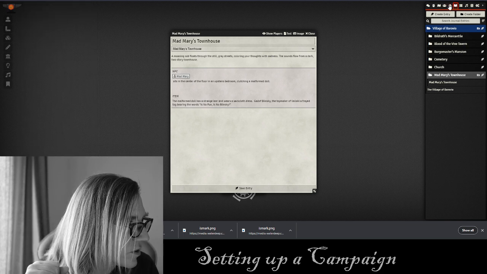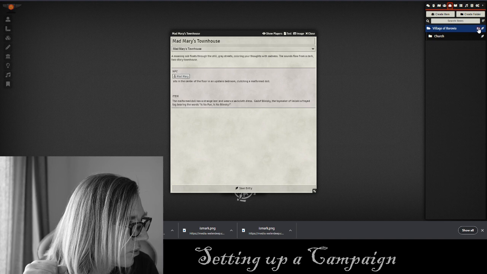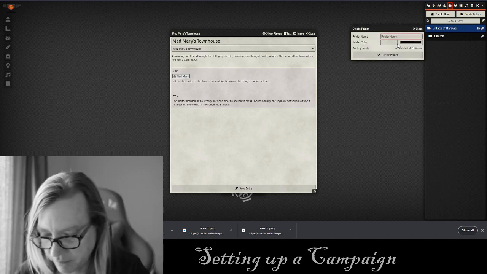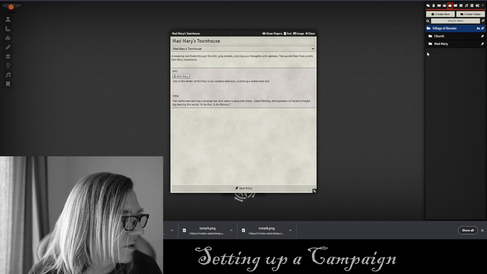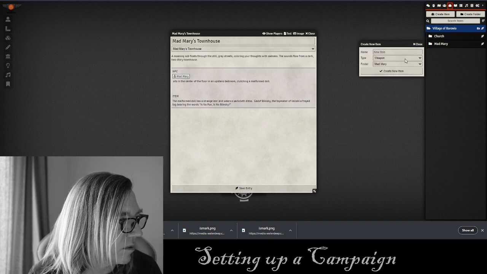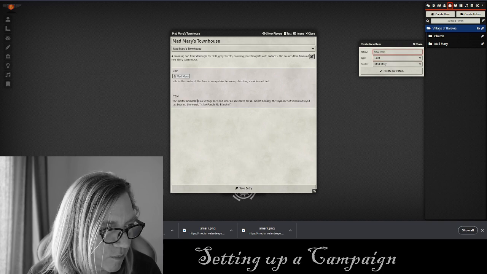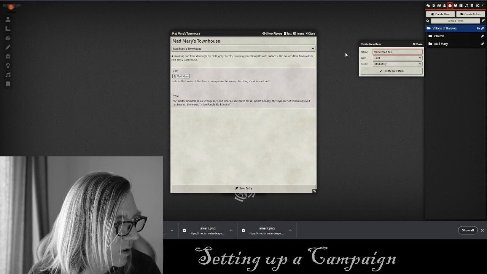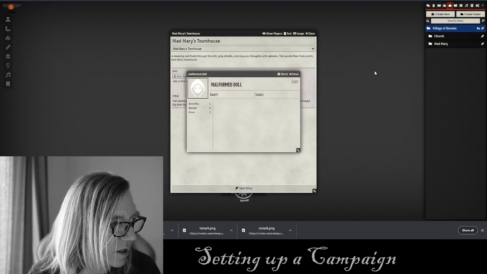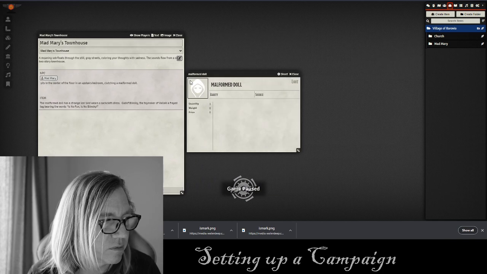So we're going to go over to our thing and we're going to put in Mad Mary. Hit create folder, and we're going to create an item, and it's a loot item, and we're going to call it a malformed doll. I don't know why I'm calling it doll. A malformed doll. Mad Mary's create item. There we have it.